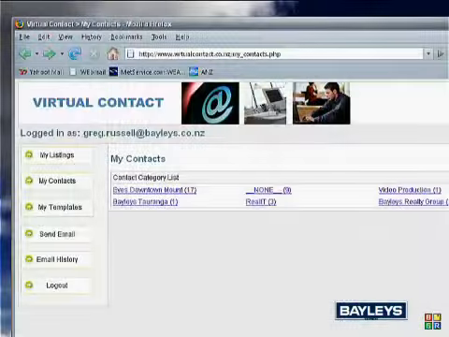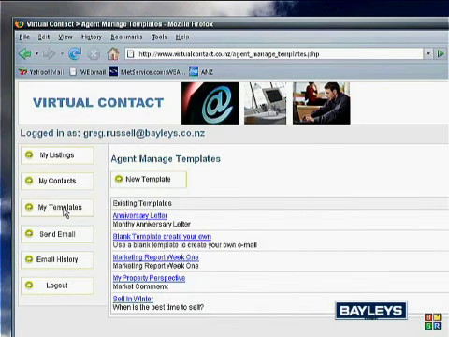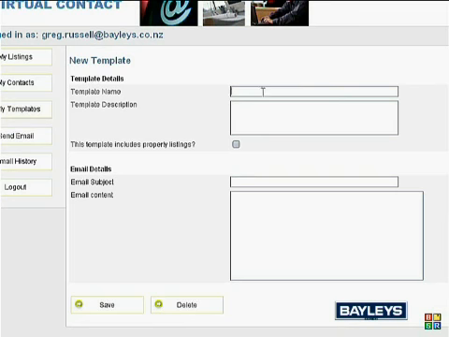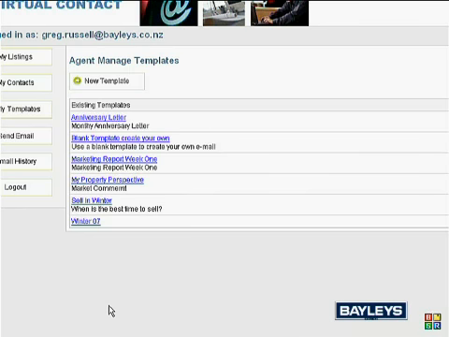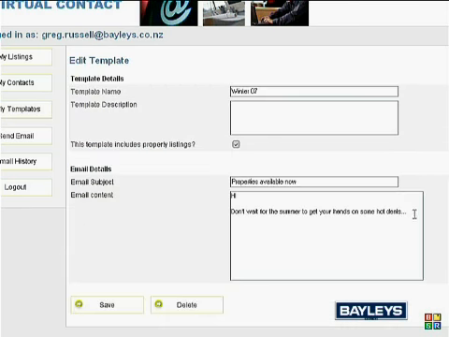Next is My Templates. This is an area where you can store templates for the emails you want to send. You can create your own personal templates by clicking on New Template. Here, enter information into the appropriate fields on screen, and when you have finished entering your information, press Save. Once saved, you will see that your new template will appear under Existing Templates. At any time, you can go back and edit the details by clicking on the template heading, or you can delete the template by clicking Delete.